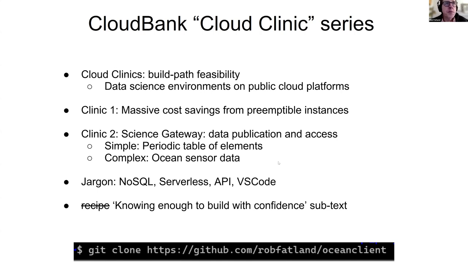First, a simple example, which is publishing and then accessing the periodic table of elements. And then a slightly more complicated example, which involves some ocean sensor data. Today's presentation will include some jargon, specifically NoSQL, serverless, API, and VS Code. I'll go through these real briefly here.